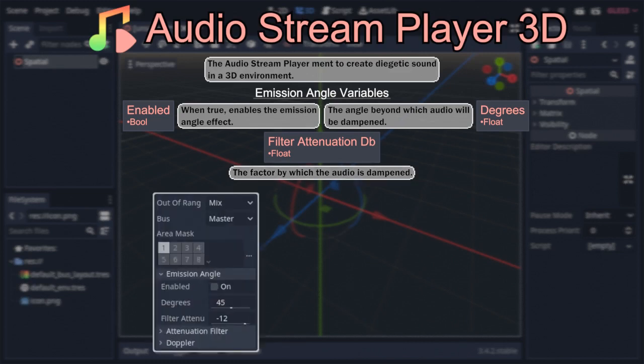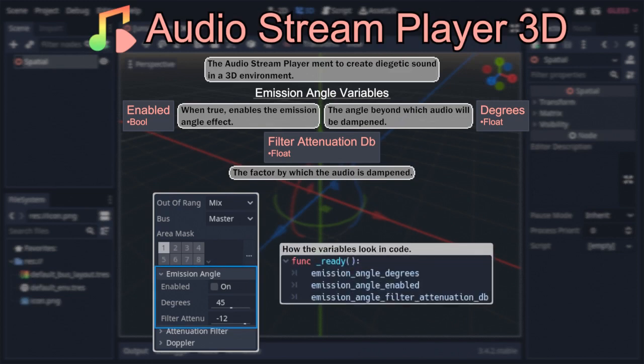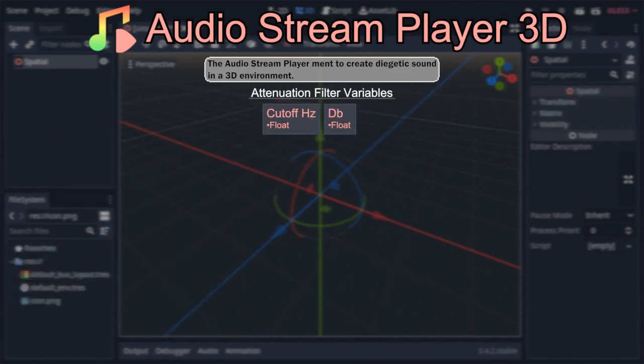Within the inspector, these variables are grouped together in the emission submenu. And when being used in a script, all start with emission angle as well. Also, another nice thing is when enabled, there's a little cone gizmo that pops up, making it much easier to fine-tune the angle.